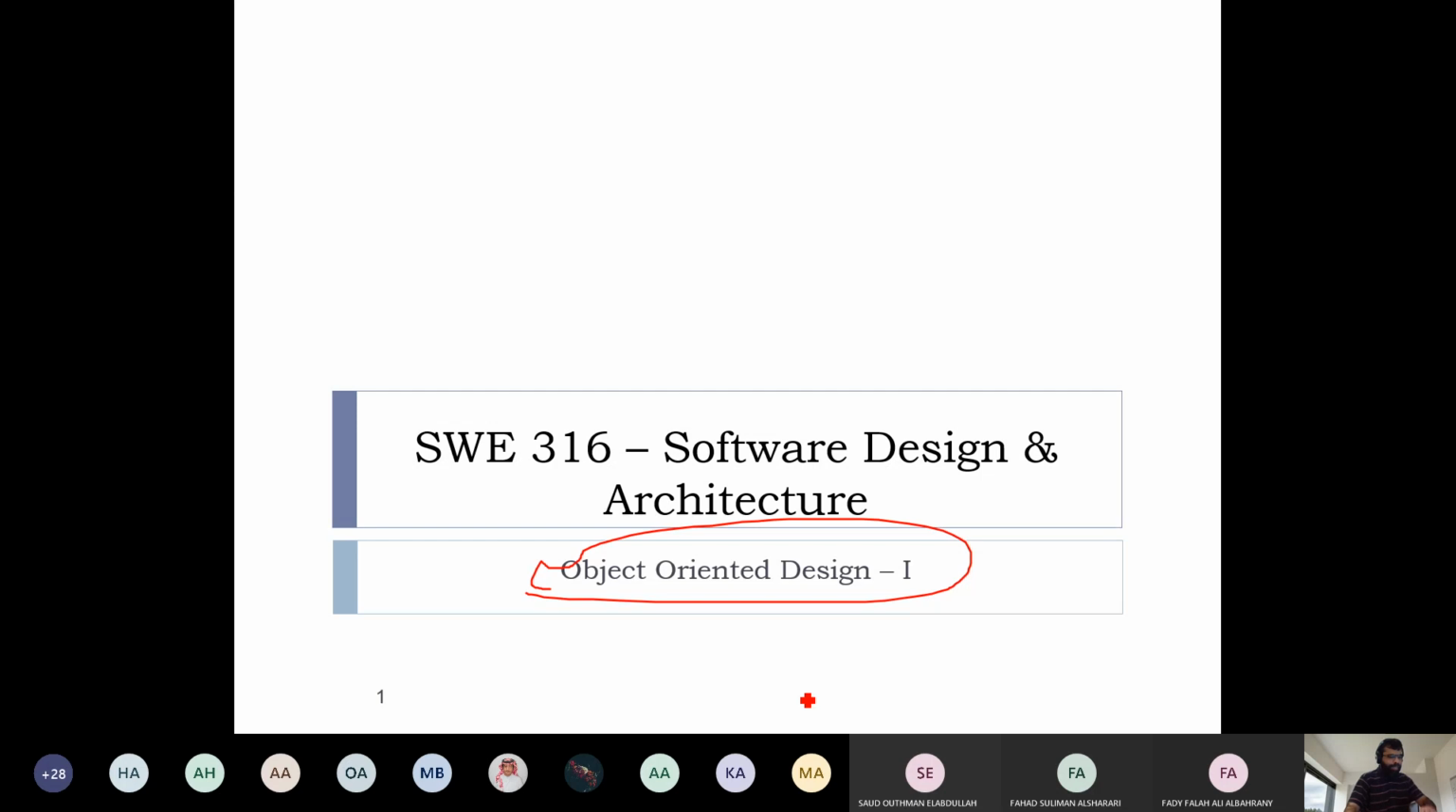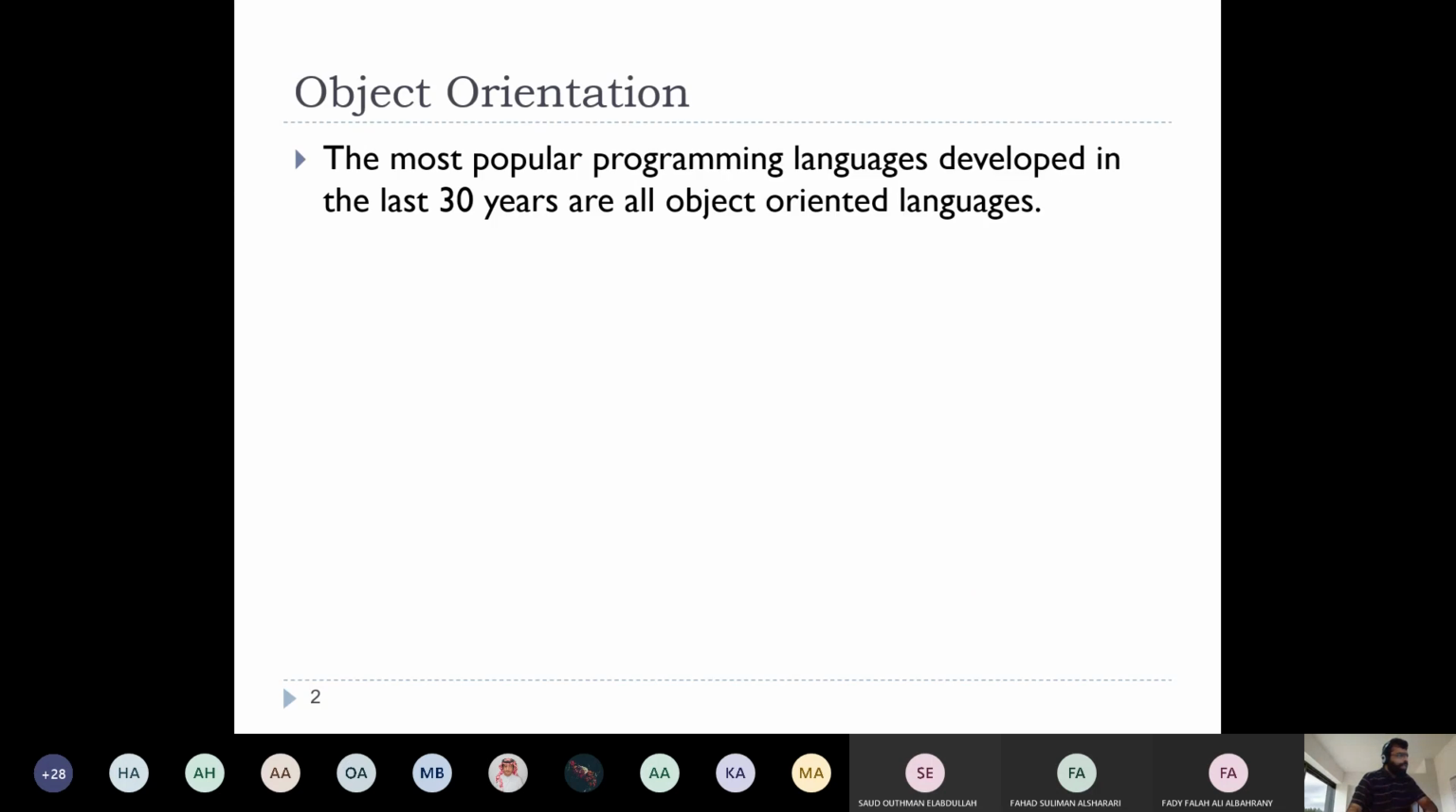Let's see what exactly is happening here. Object-oriented programming languages are nothing new. They've been around for more than 30 years. Most of the applications out there in the world nowadays are developed using object-oriented programming, and there is a reason for it.